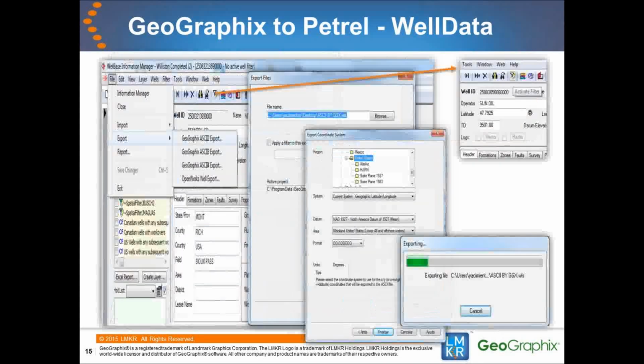And you see we can just run through all that. Generating our file, name the file, choose the location that we're going to browse and save that file to, and apply our filter. If you don't want to apply a filter, you can export all the information. ASCII2 does not include our LAS curves, so we'll need to export those out separately.